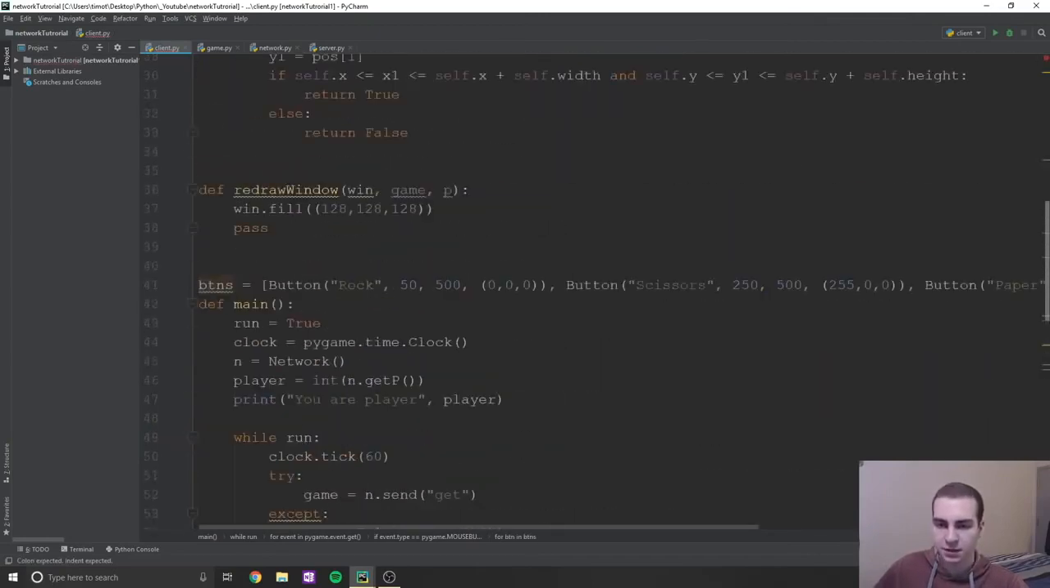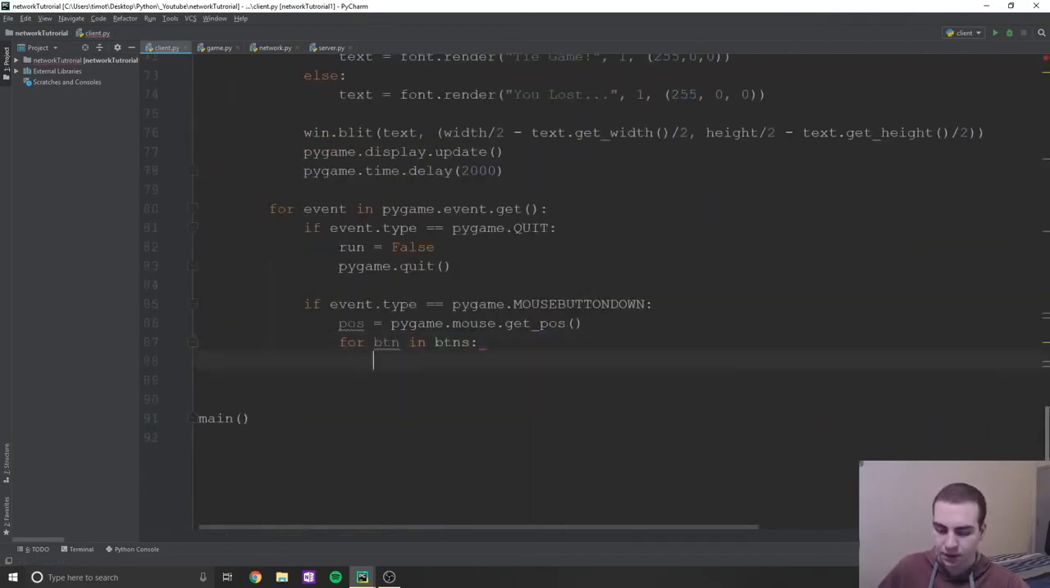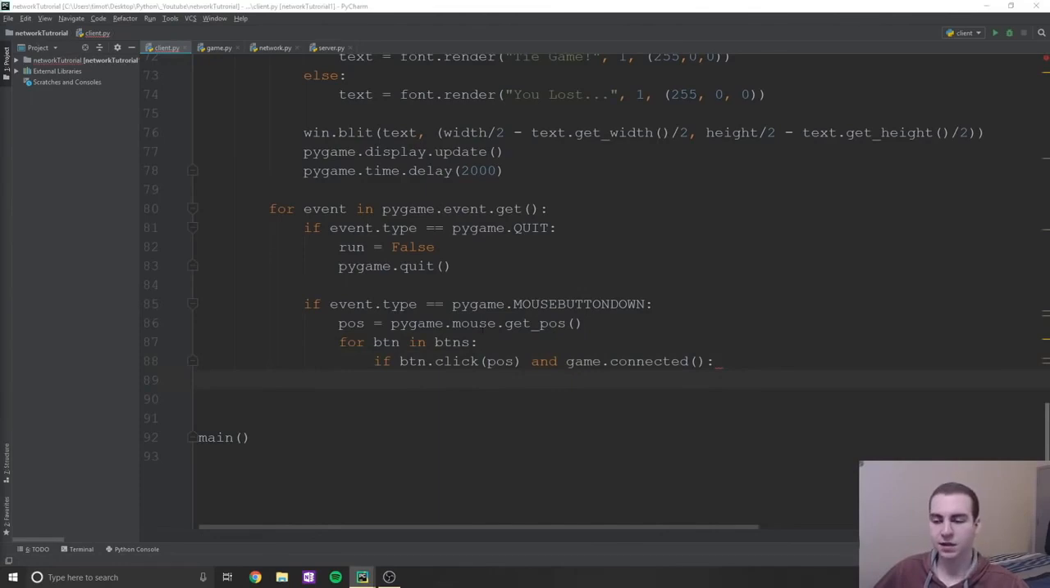Remember, we defined buttons up here. Then what we're going to say is if btn.click pause. Now, if they did click the position, there's a few things we need to check. Oh, and also we need to check this, sorry. And game.connected. So what game.connected is doing is just making sure that it's not going to let us press rock, paper, scissors unless both players are on. So that's just so that we don't run into an issue where we can make a move before the other player connects. Okay, so just add this and game.connected.